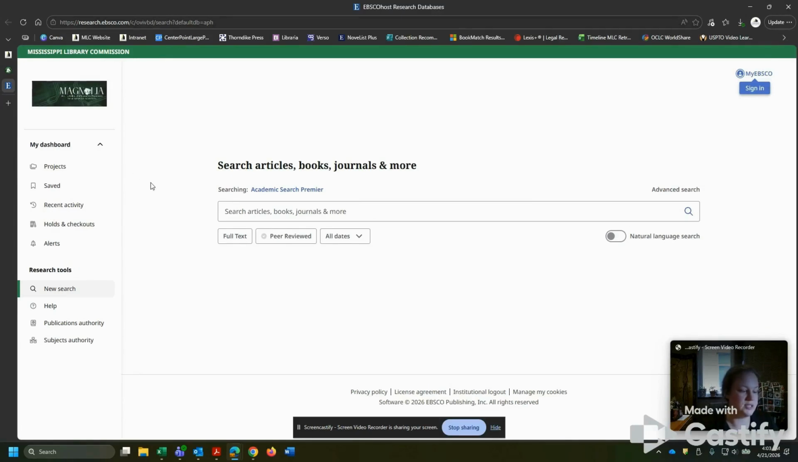Over here, you'll see a few options: projects, saved, recent activity, holds and checkouts, alerts. These options help you organize your research as you move through EBSCO. Once we get into a specific resource, I'll show you how you can use these helpful options to never lose your progress or work. Underneath research tools in bold, we have new search, which can be used when you want to start collecting data on a new research area, but not lose progress on other research projects.